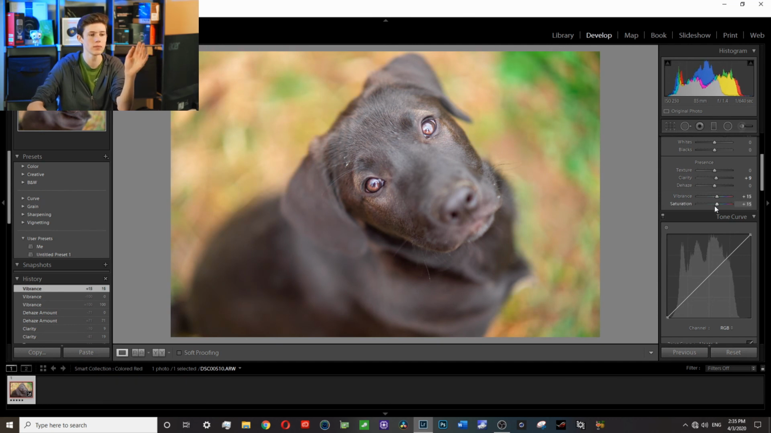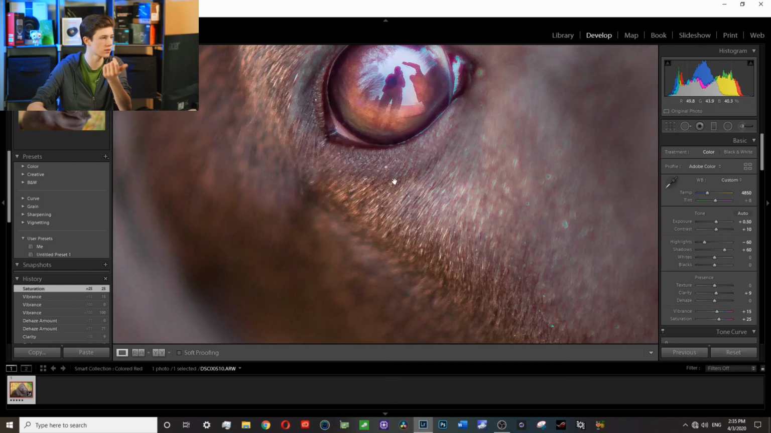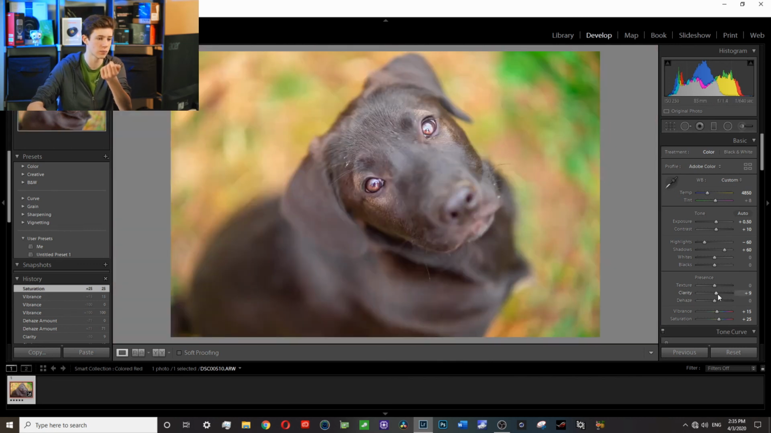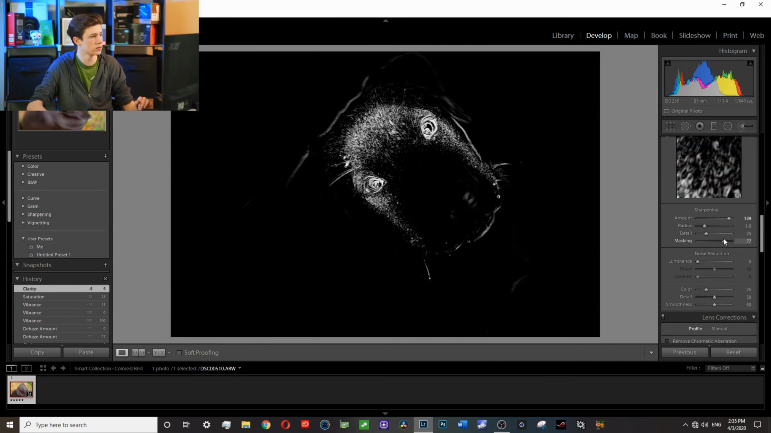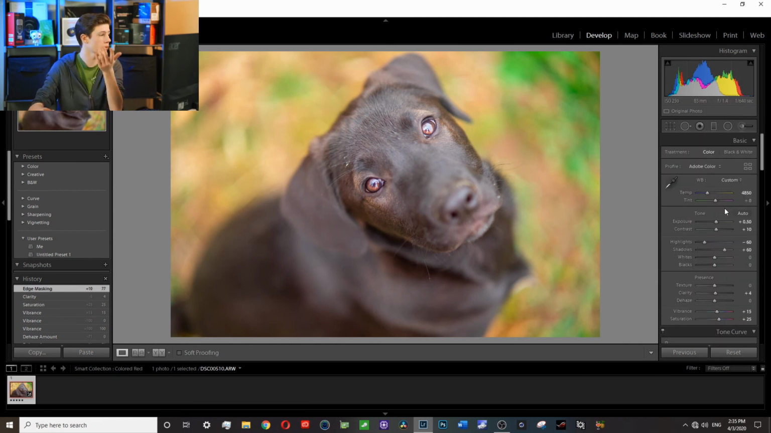Then saturation, I'm going to add about maybe 25. It always depends on the image for me. And now that's looking pretty good to me. I'm pretty happy with how this is turning out so far. I don't like how artificially sharp it looks around here by the eye, so I might take down some of the clarity, and I might add some more masking here, like so. That looks a bit better to me. But other than that, that's generally what I do to edit an image.